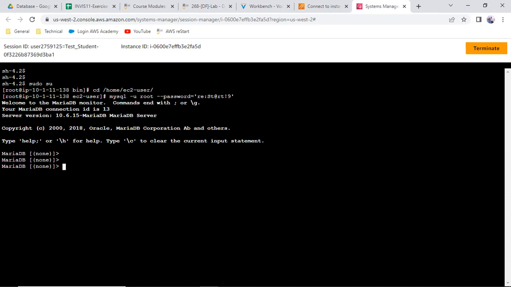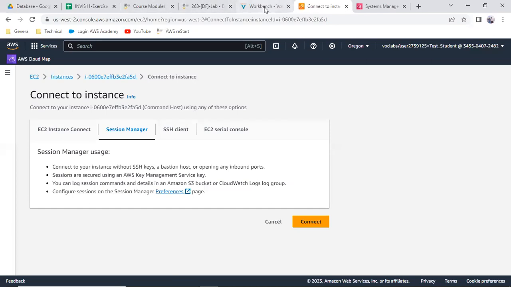I'm waiting at this point. If anyone is unable to connect, please let me know. Connected, sir. Done, sir. Okay, Bhavya. Yeah, so everyone done? Yes, sir. Okay, all of you see this MariaDB prompt? Yes, sir. Okay, so this completes our task 1.